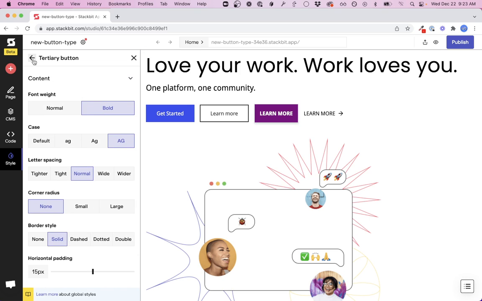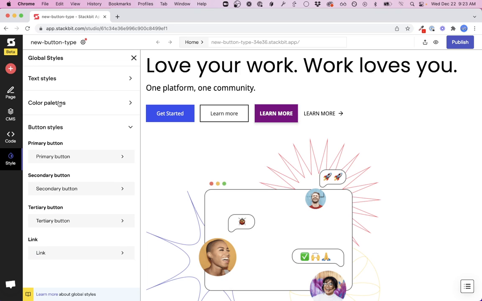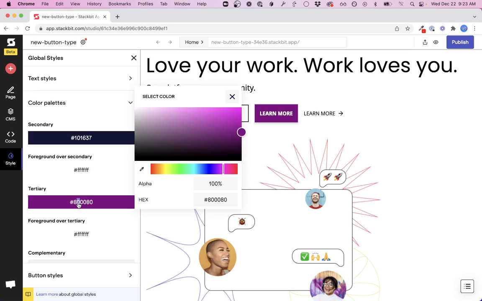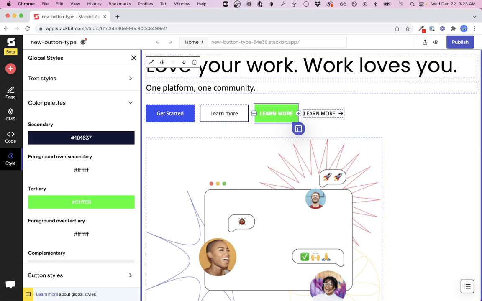If we wanted to change the color of this button, we need to go to color palettes, and inside of here we'll see tertiary. And in tertiary, we can basically make this whatever we would want. So let's make it green, because that's a bit different than this purple. We'll make it a really bright one so we really see it. And there it is. Now we have this awesome bright colored button, and we have full control over it.